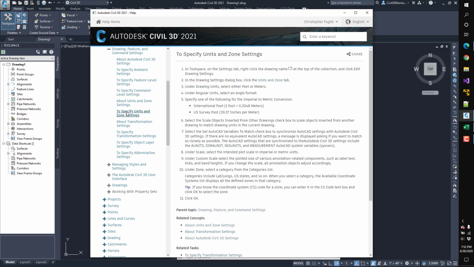Under Zone, select a category from the Categories list. Categories include lat-longs, US states, and so on. When you select a category, the available coordinate systems list displays all the defined zones in that category. If you know the coordinate system code for a zone, you can enter it in the CS code text box and click OK to select the zone. Click OK.